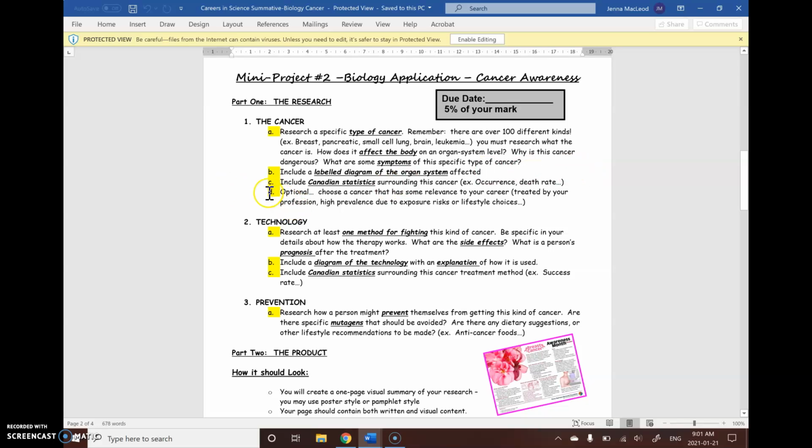The optional part here: you can choose a cancer that has some relevance to your career. So either it's treated by your profession, or maybe there's a high prevalence due to exposure risks or lifestyle choices. For example, in my family, we're farmers, and back in the day, it wasn't that important to wear sunscreen. Sometimes you wore hats, but a lot of times you wore baseball caps. So the tops of the ears would get burnt a lot, or your face. So many of my aunts have had the precursor to skin cancer, and they had to have it removed from their face, or some moles removed from their arms. So that would be an example of a high prevalence.